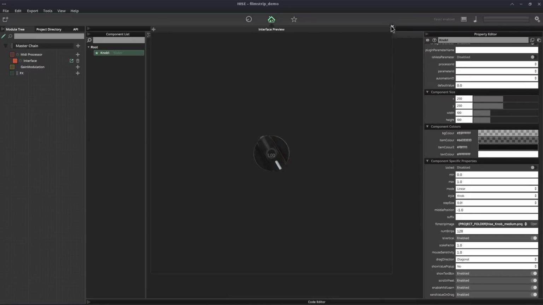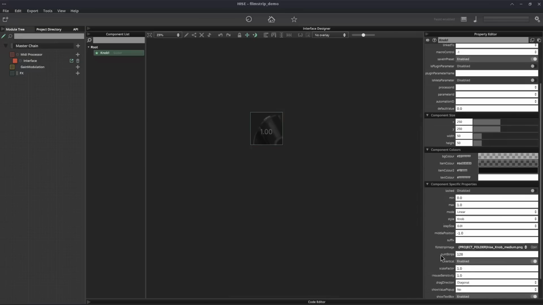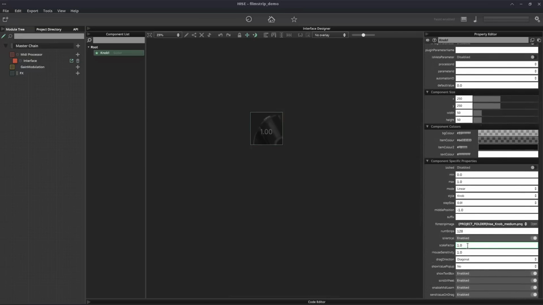Now, if you wanted to make this smaller or larger, let's say we want to make it 50 by 50, you can see it doesn't fit now. It's only showing a quarter of the image. So we've got to scroll down and change the scale factor here. Let's change that to 0.5. So now it's half the size.